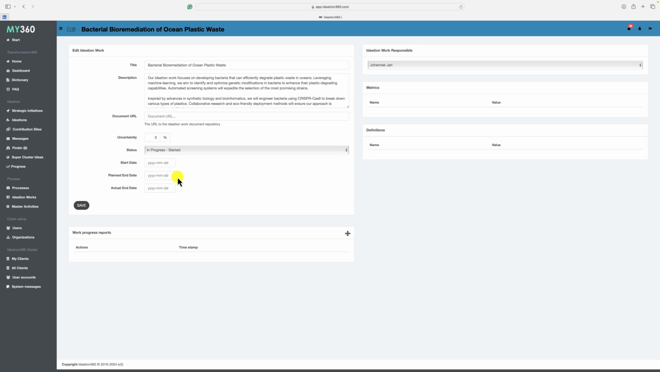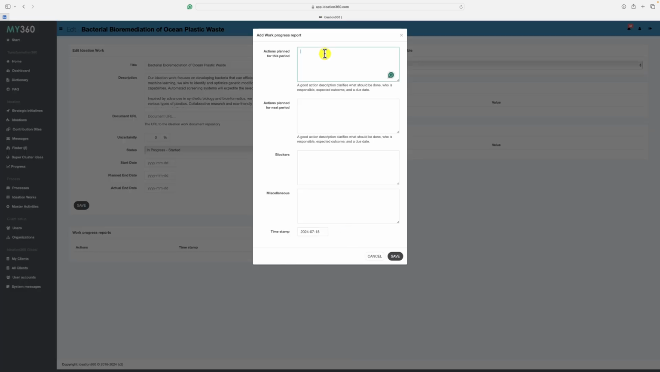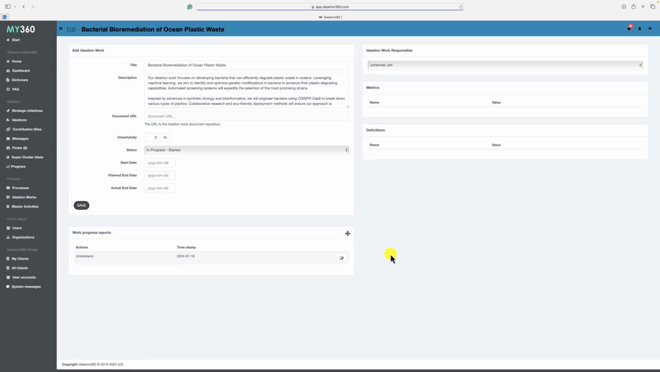Those will then be visible on the dashboard. If you go to the dashboard and click on ideation work, you will see the action reports. So let's create one report here. The action plan for this period is actually to understand. An action plan for the next period is to start experiment. We don't have any blockers right now and no miscellaneous, so we just save it. Here we can now change it.